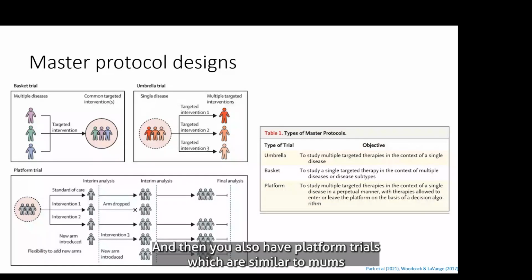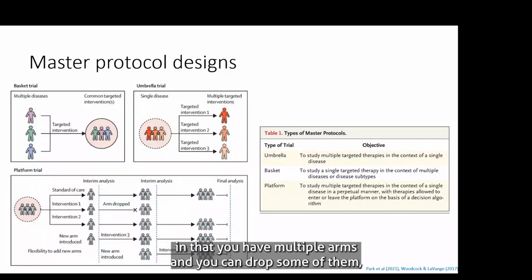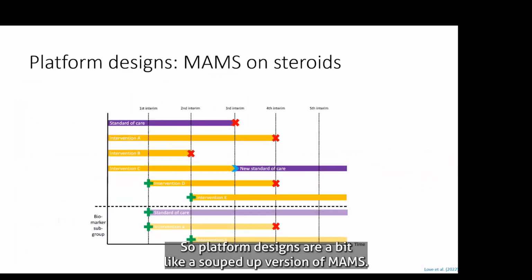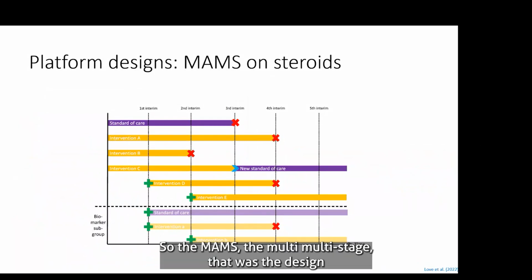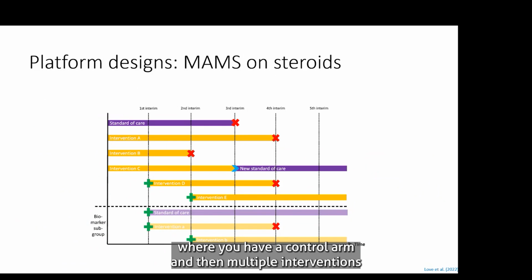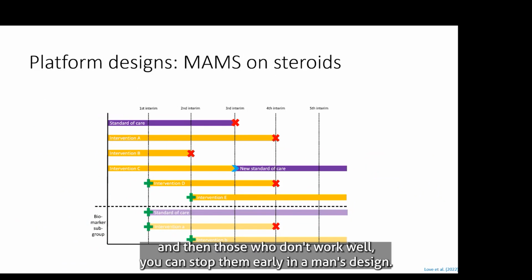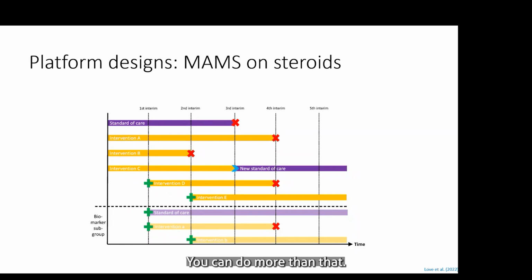And then you also have platform trials, which are similar to MAMS in that you have multiple arms and you can drop some of them, but there's more to that, and I'll come to that right now. So platform designs are a bit like a souped up version of MAMS. So the MAMS, the multi-arm, multi-stage, that was the design where you have a control arm and then multiple interventions, and then those who don't work well, you can stop them early. In a platform design, you can do more than that.